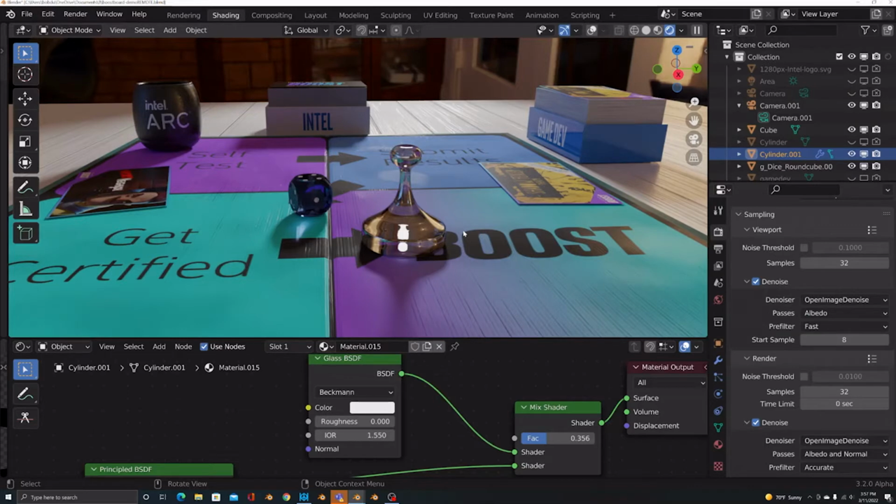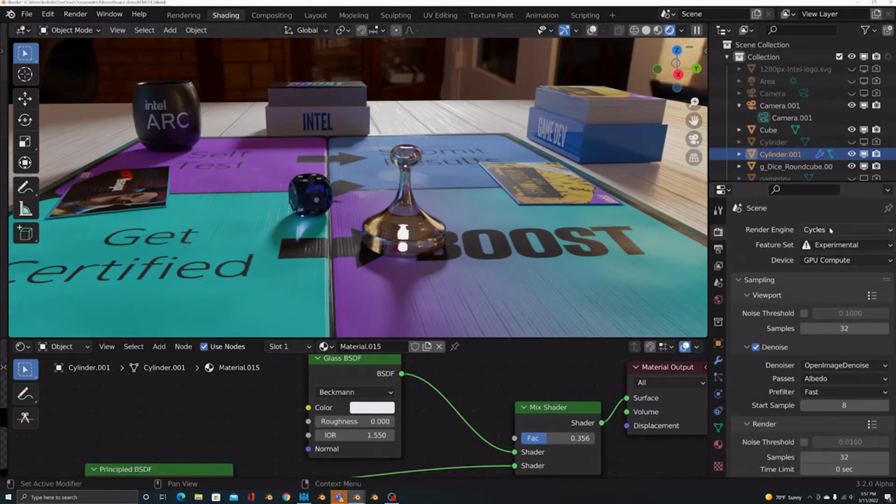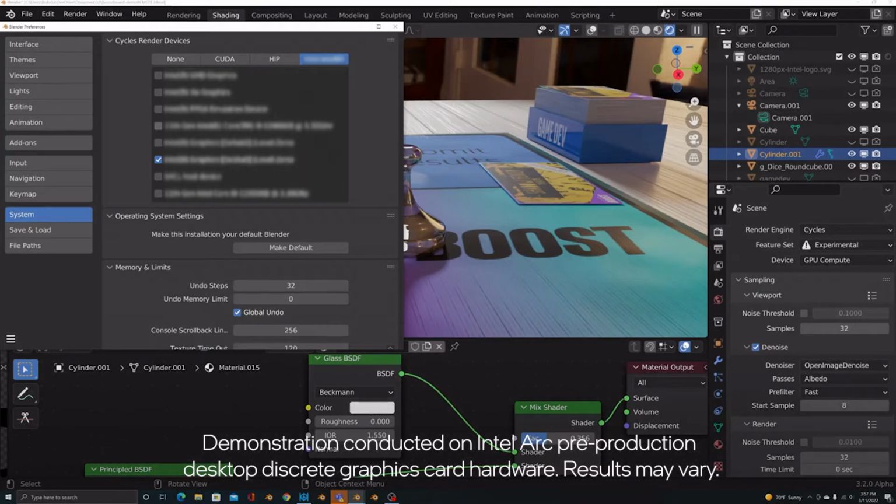This is Arc rendering. And to do that, let's first go through that. You're going to want to select this Cycles engine and make sure that your device is set to GPU. In order to have that GPU setting, you'd have to go over to the edit menu here. So the first thing you want to do is go to edit, select preferences, go to the system tab. And these are your Cycles rendering devices here. I'm a little bit blurred out because I'm using pre-production hardware. I can't show you everything.